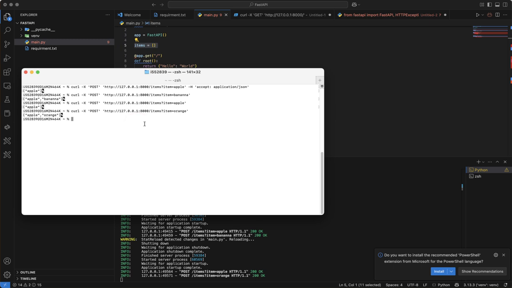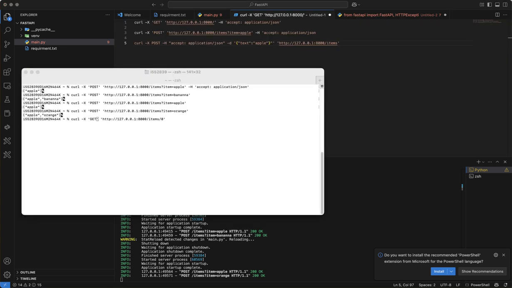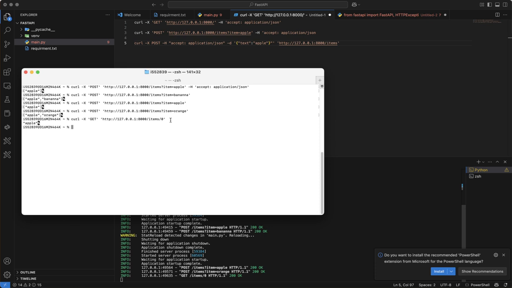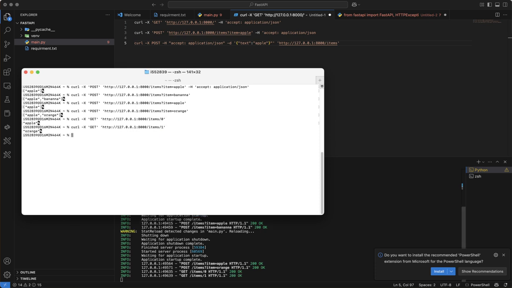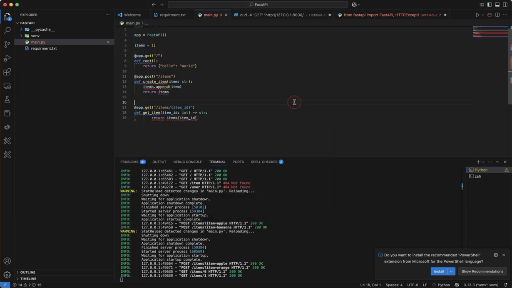And now I can use this get request with this 0 index to get the first item. So if I do that, I get apple. And if I run it again and change this index, I should get the orange. That's because whatever you put here as this index will become this item ID variable, or whatever the name is, in your function, and then you can use that as a parameter. If you specify the type hint here, then FastAPI is smart enough to convert the type for you.